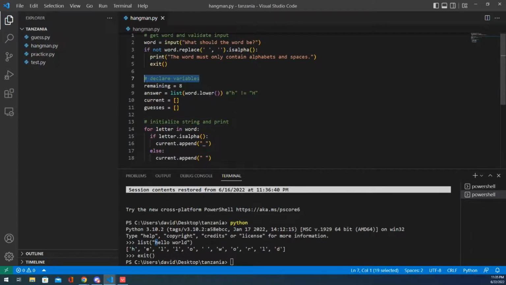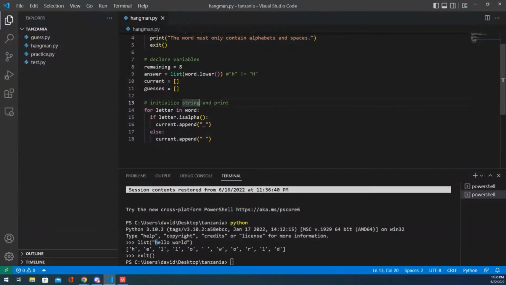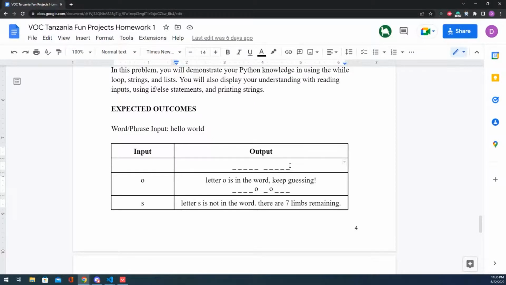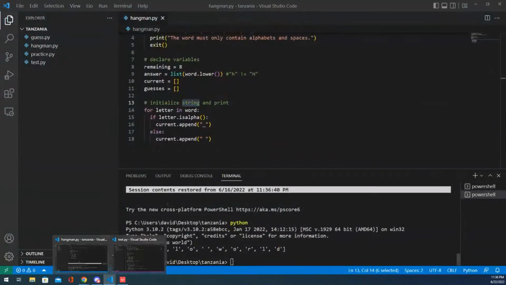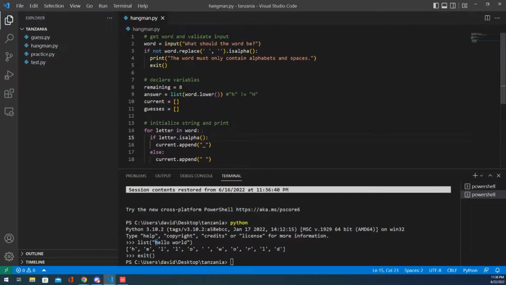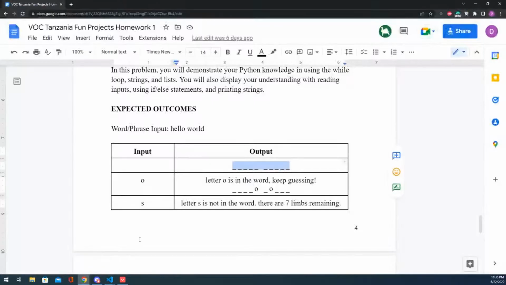So after we declare the variables, next we want to initialize the string and print it. So what I mean by the string is the string we have here. So first we inputted the word hello world, and we want to turn the string into this string that we have here. So that's what I mean by printing the new string. So in order to do that, we have a variable called currents that stores a list, and we want to append underscores and spaces.